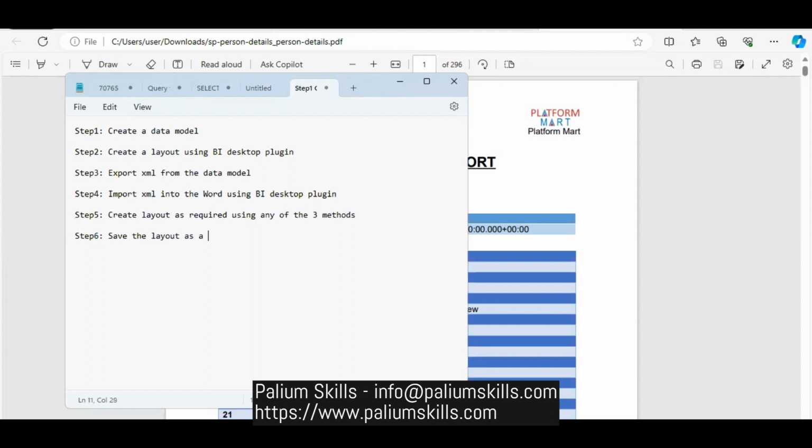as a RTF document. Okay, rich text format. This is very important. Step 6, next step, step 7, come back to the application and create a report. What are the steps here? Choose a data model and upload the RTF layout. Okay.